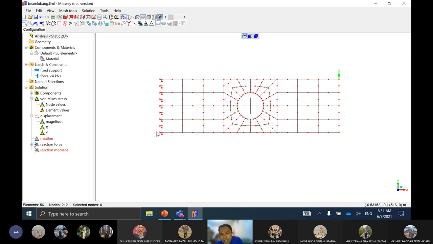So you nampak tak Mecway ni ada sedikit feature macam AutoCAD eh. Dia ada feature AutoCAD. You boleh extrude, you boleh copy nampak ni. You boleh revolve, you boleh putar, you boleh sweep dan macam-macam lagi lah. You boleh scale. So kalau you rajin, you boleh guna feature-feature ni. You boleh cuba explore. Saya tak tunjuk lagi semuanya, saya tunjuk sebahagian je.